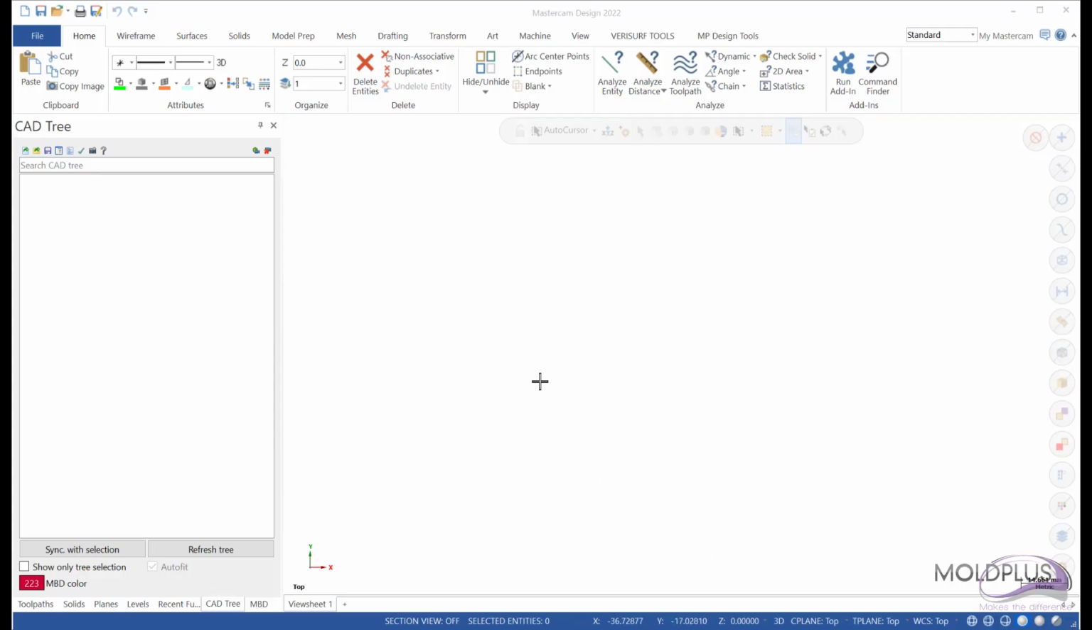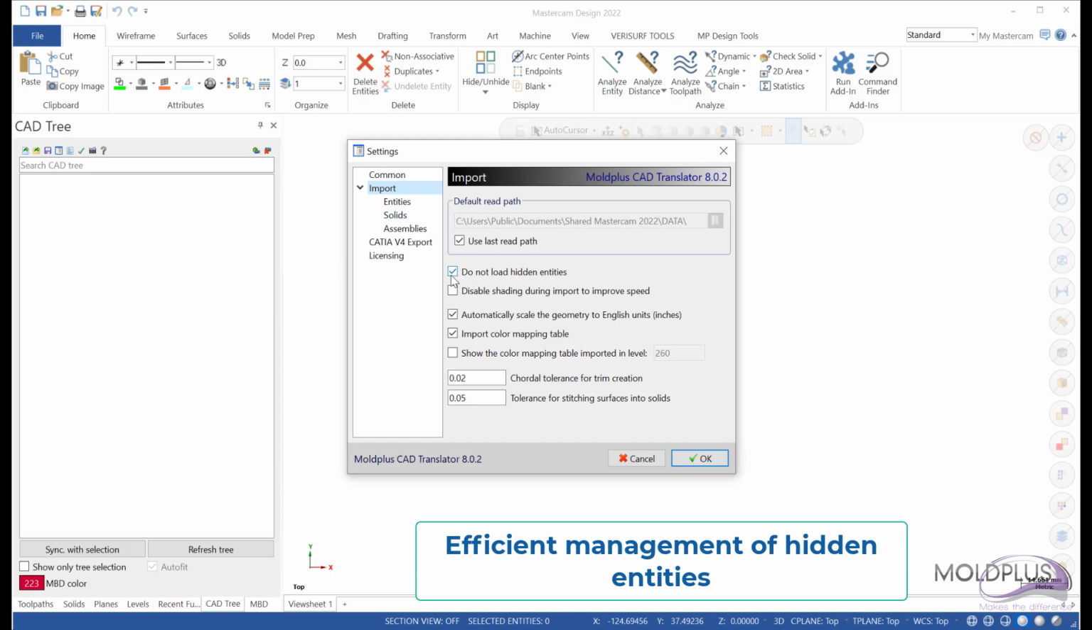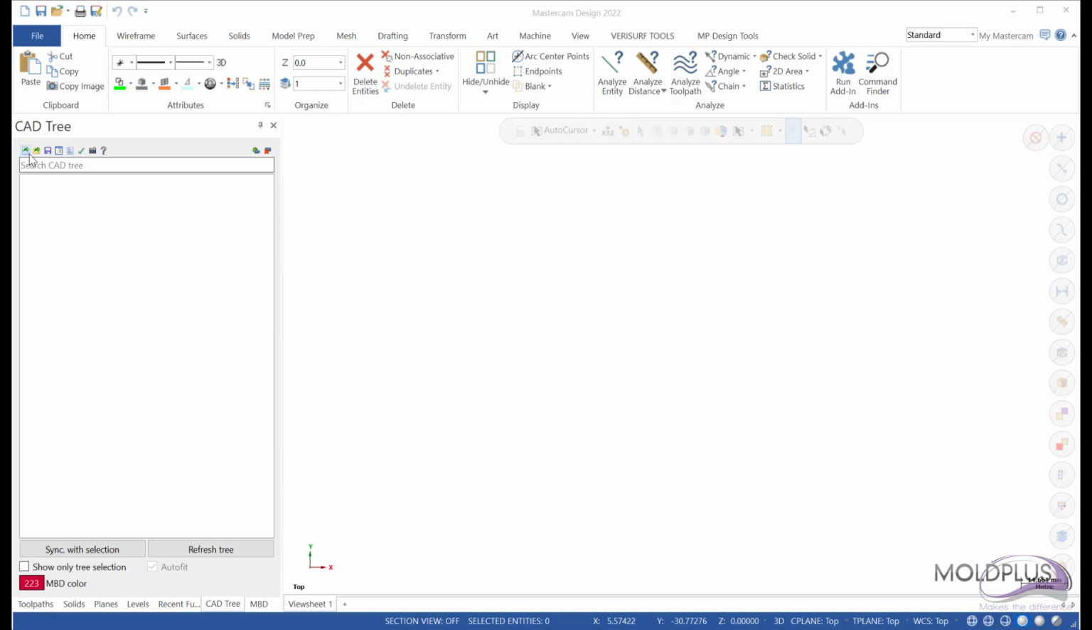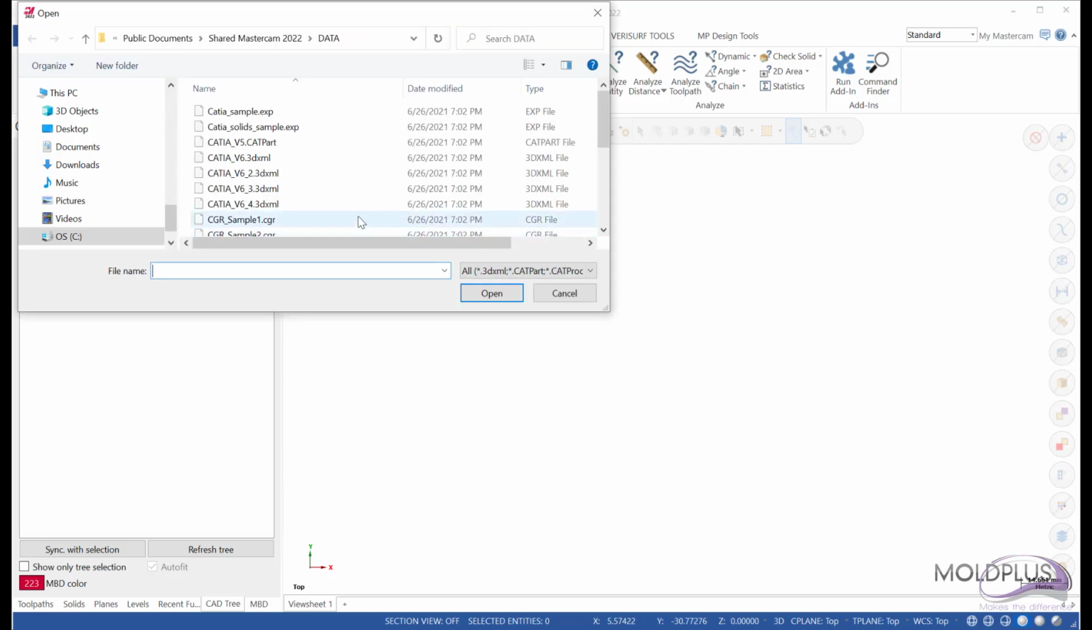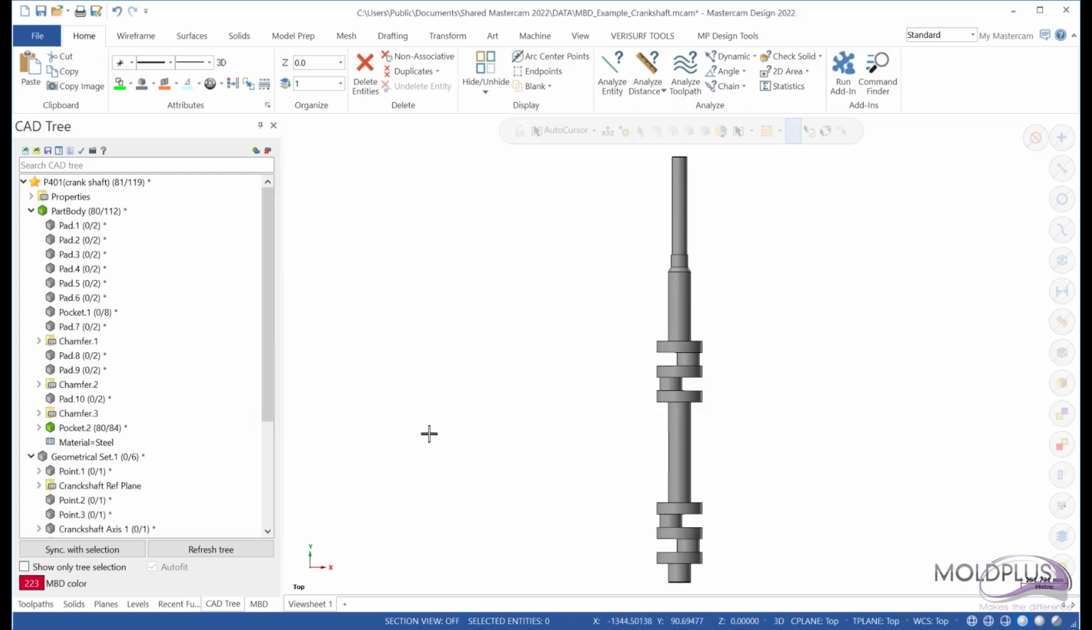Hidden entities can be managed very efficiently with this CAD translator using the CAD tree. Visiting the Settings Import tab, uncheck the option for Do Not Load Hidden Entities, and this will allow you to import any hidden entities that are available in the CAD file. They will be imported and listed in the CAD tree in a visual manner that is easily identifiable for you.